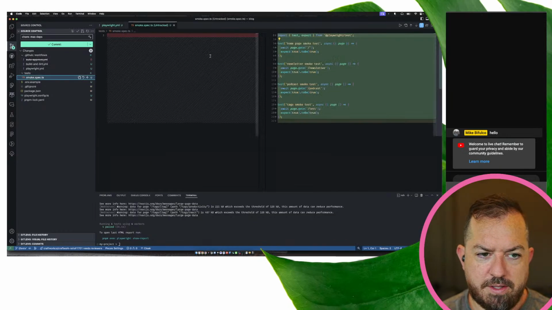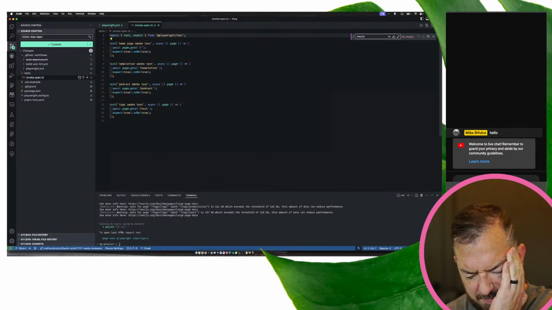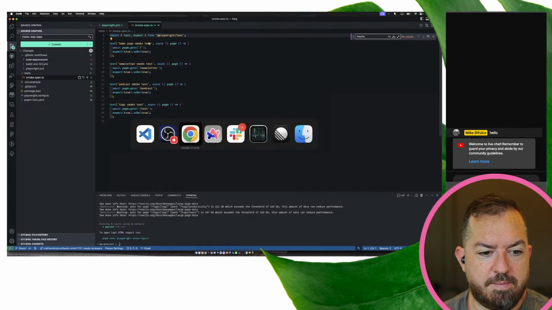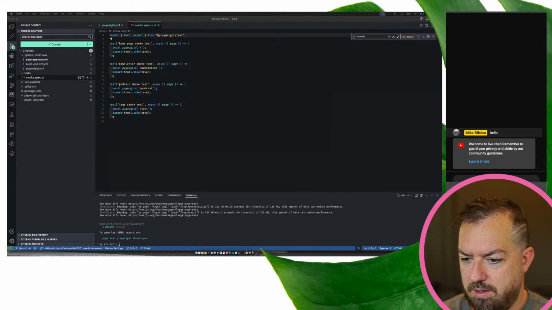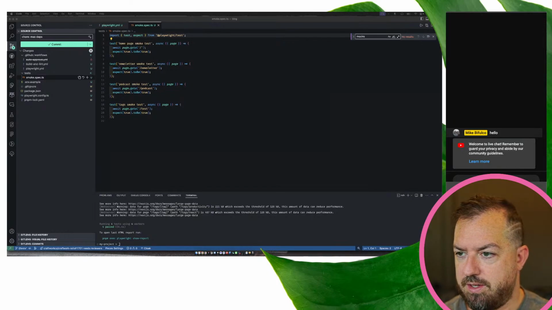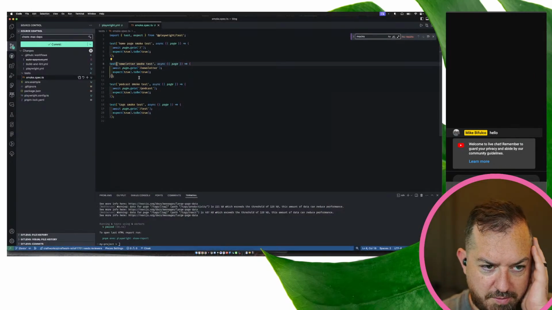I wrote a very basic smoke test based on a super interesting YouTube video I saw from YouTuber Web Dev Simplified. He did a tutorial on, here it is, it's called How This Test Saved our good old buddy Kent's life. It's a very, very simple smoke test. It looks exactly like what you're seeing right here. Just testing that a page exists, and that's what I've set up for a variety of tests here.